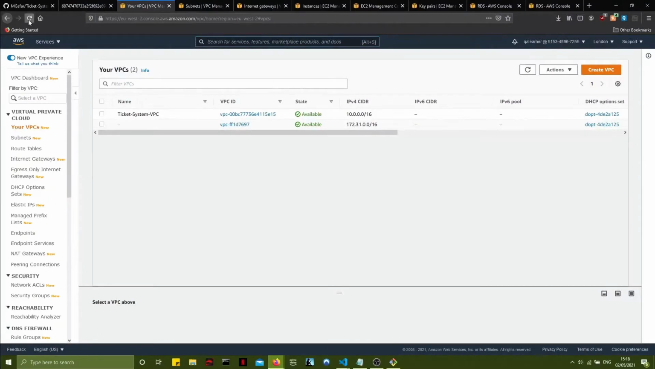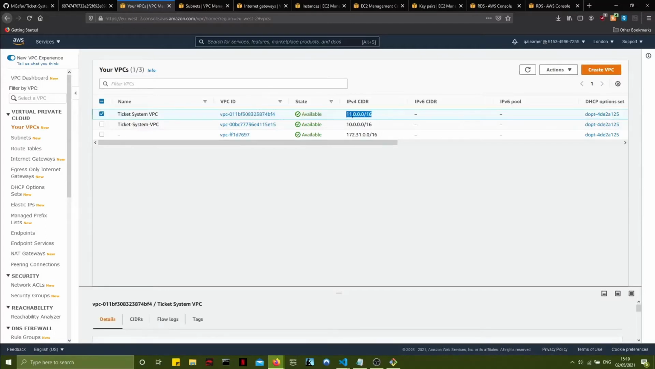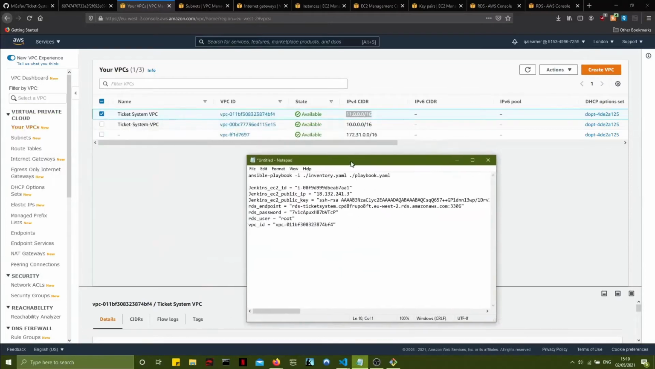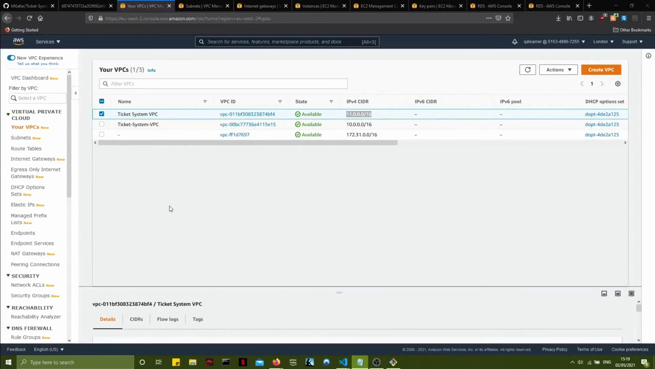So previously there was 2 VPCs. Now we have 3. This is ticket system VPC here. This is the latest one that has been created with the CIDR 11.0.0.0/16. And if we look back onto what we have pasted, the VPC ID here, 011B3BF30, well, that number corresponds to this one. Okay, so we have the VPC created.